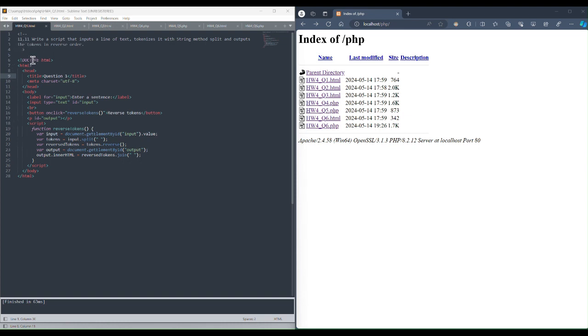Hello all. Today we'll be going over some HTML and PHP files. Beginning with this example, we'll be writing a script that inputs a line of text, tokenizes it with string method split, and outputs the tokens in reverse order.